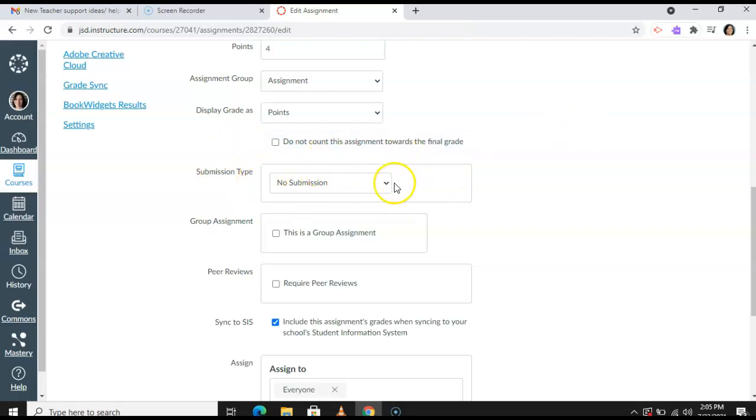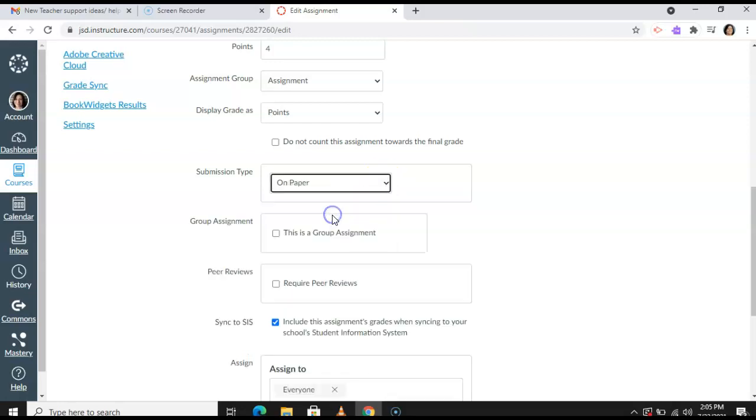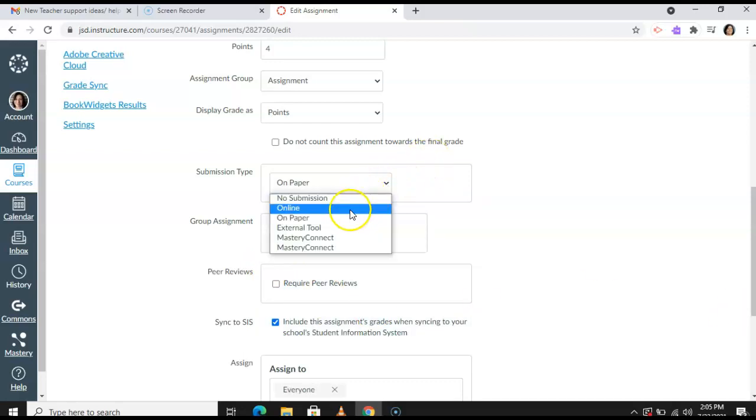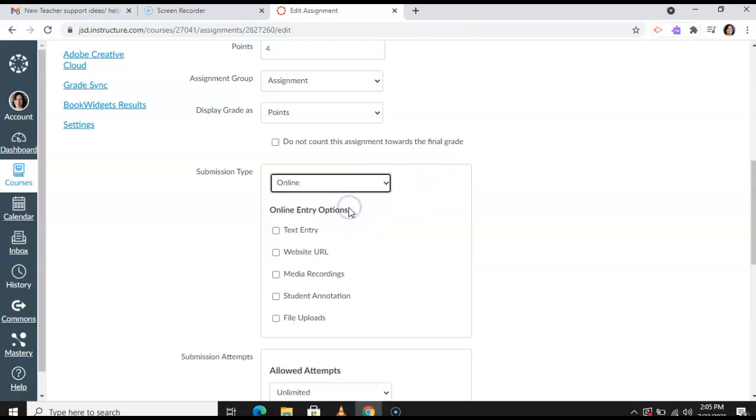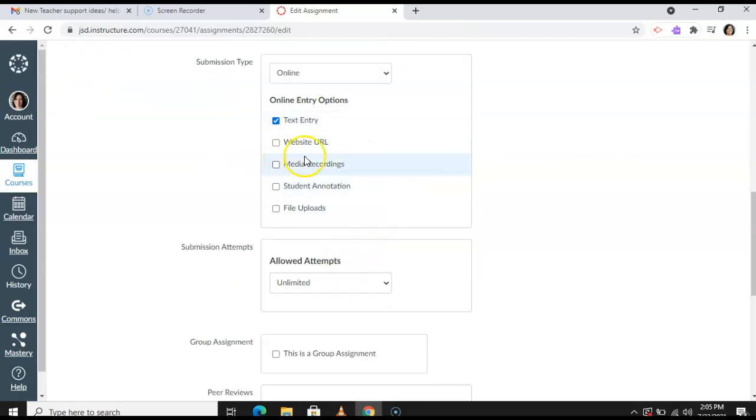Then you have to do a submission type. Now, I want this to be online, so I'm going to create it online. But if you want paper, you can do on paper, and then it's turned in on paper. I prefer online because it's all on Canvas. I'm paperless. They can do a text entry. For a journal write, I don't want to give them the option of a URL because that's just confusing.